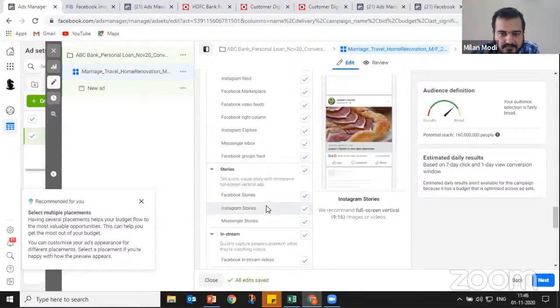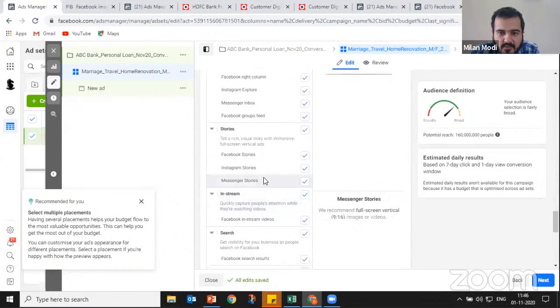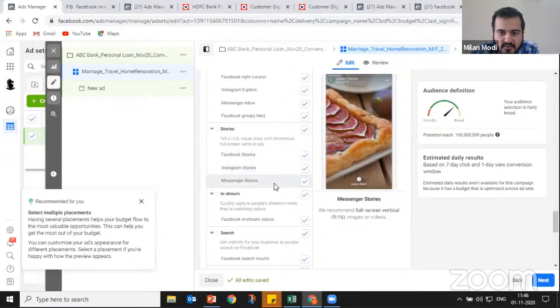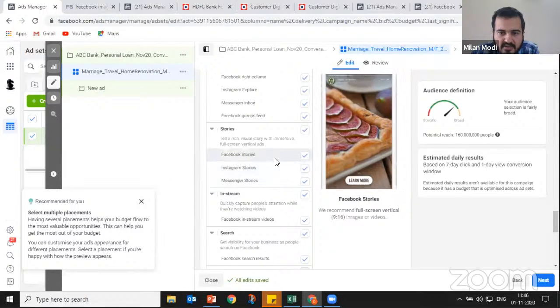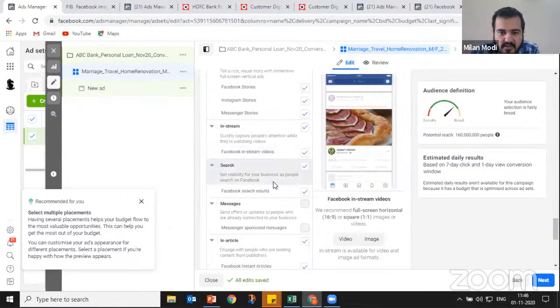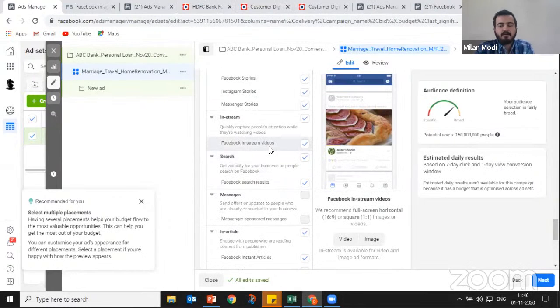So we go ahead, and it is possible to show ads on Facebook stories. This is how it looks. Facebook Instagram stories, this is how it looks, and Messenger stories as well. So it looks more or less similar on all the story placements. And there is something called in-stream videos, which is nothing but whenever we are viewing a particular video, once the video is playing, Facebook will play its video ad here, that we enter the video at the ad level.